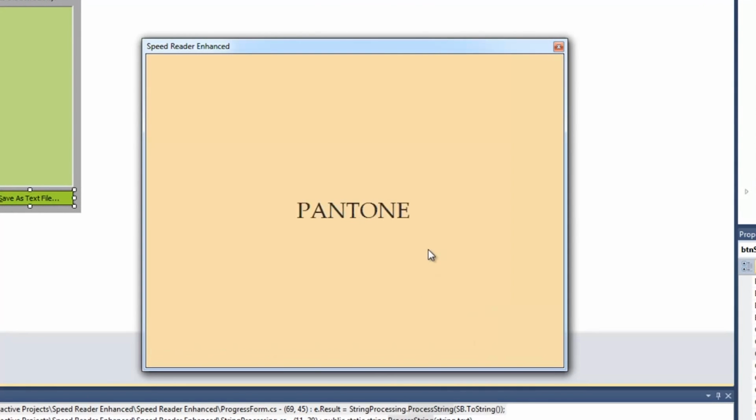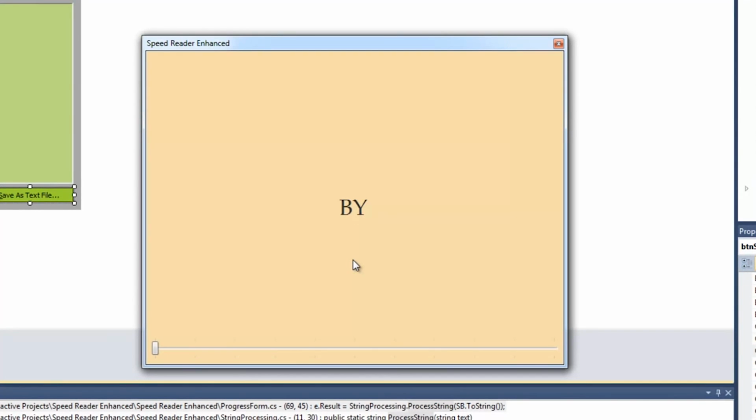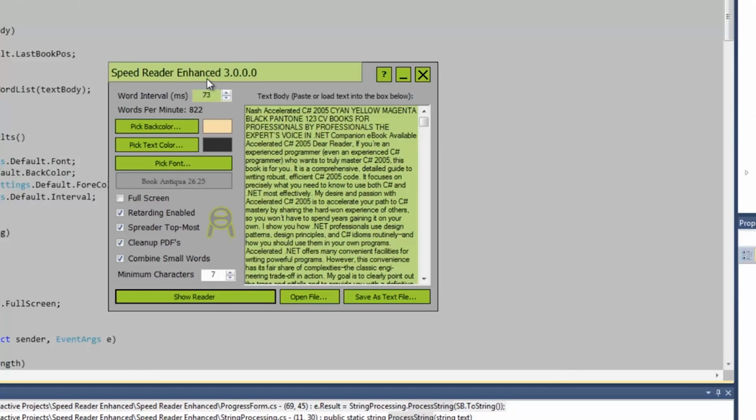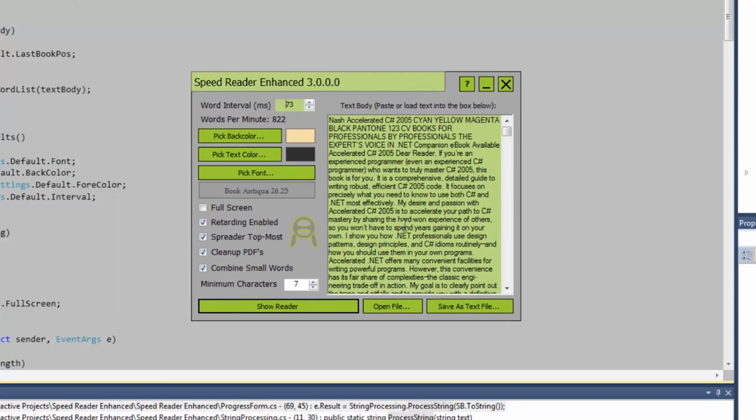Basically just press any key to start and stop the spreader. Any key other than Control and Control F and the left and right arrows. That's about it for this program. See you later.